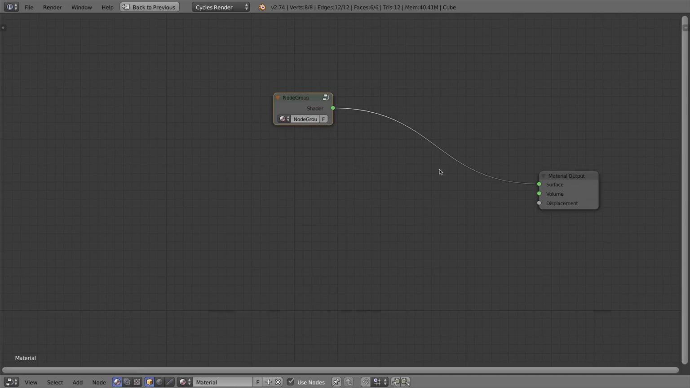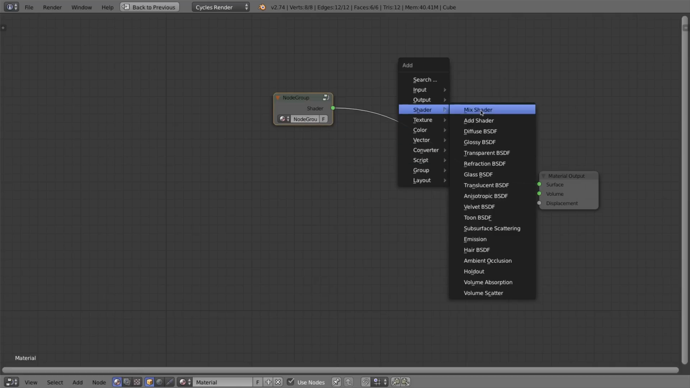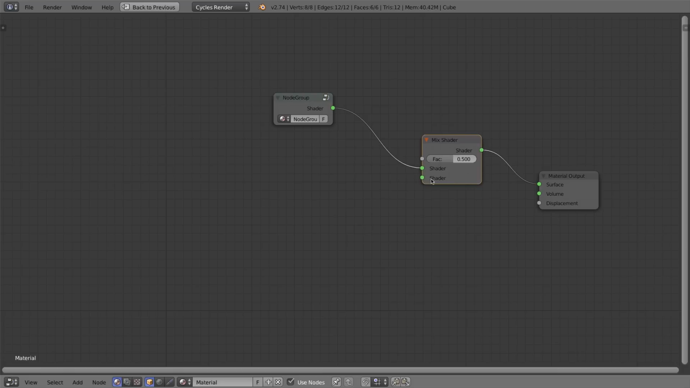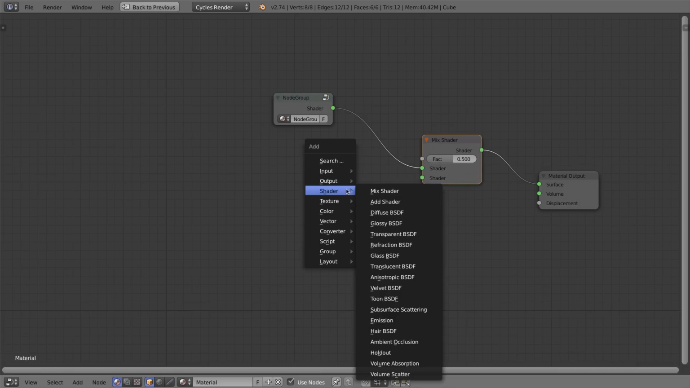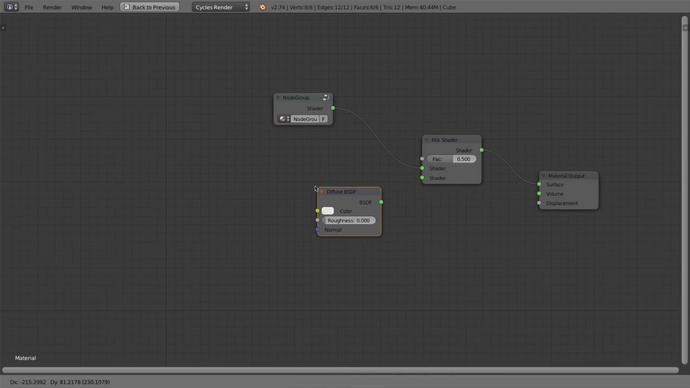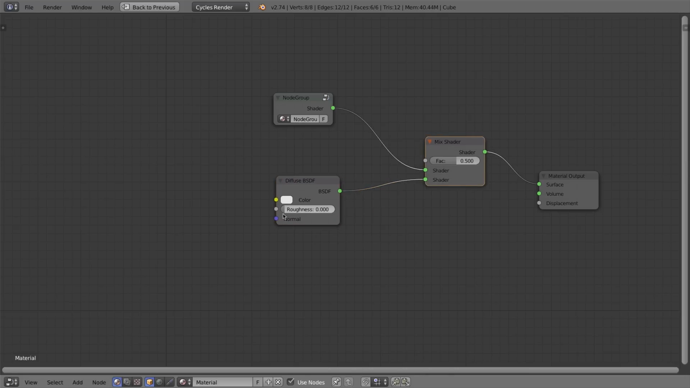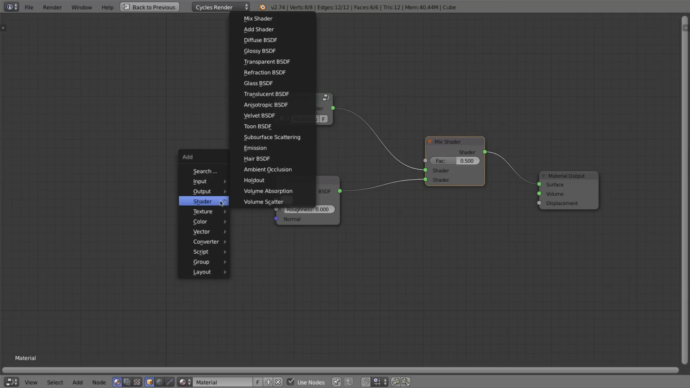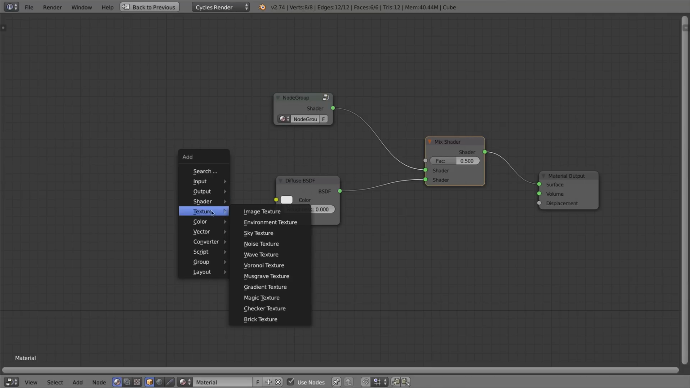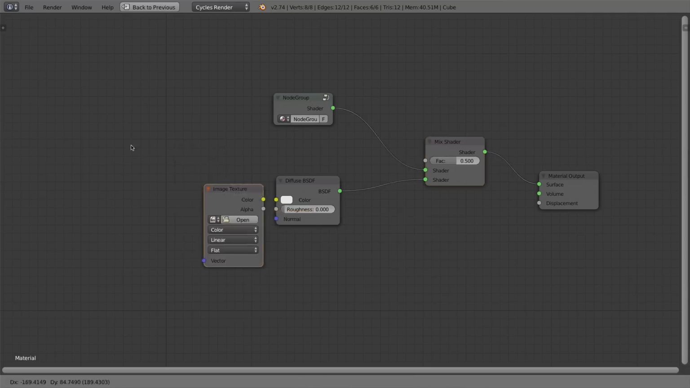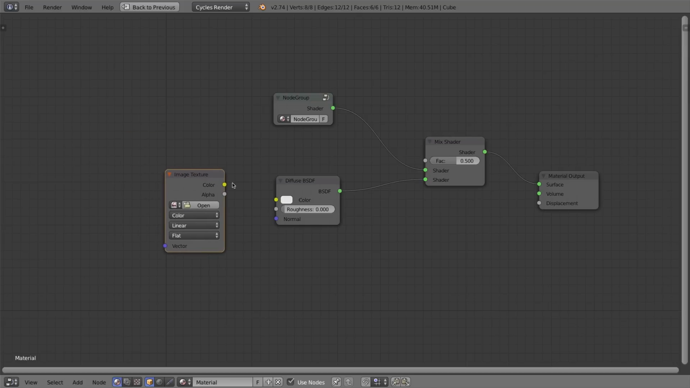I'll make a new mix shader. So Shift A, shader, mix shader. I'll put it right here. We're going to add in now the dirt. So I'm going to add in a new diffuse shader. Shift A, shader, diffuse. Again, diffuse is of course just plain color. I'll plug that into my mix shader, and I'm going to add Shift A, texture. I'm going to add an image texture here of that grunge, of that moss from the picture that I just showed you, and I'll put that right there. I'll plug the image texture into the diffuse shader, and I'll open up that image.